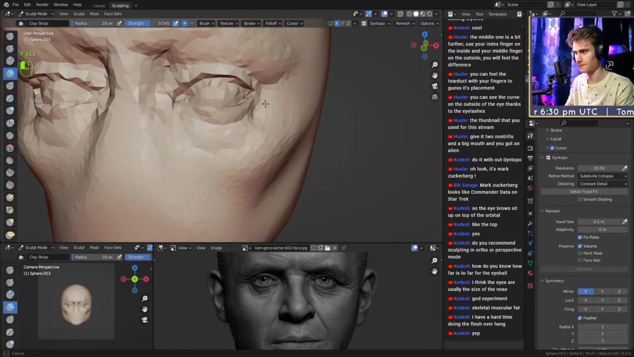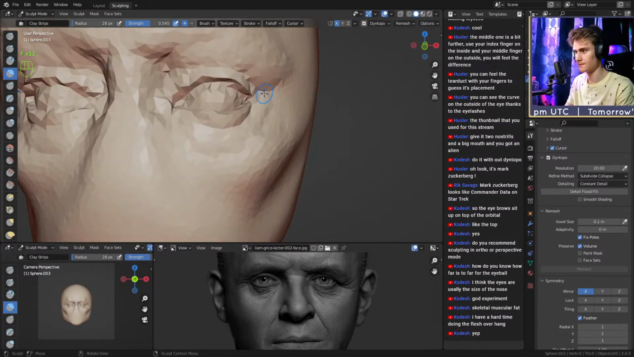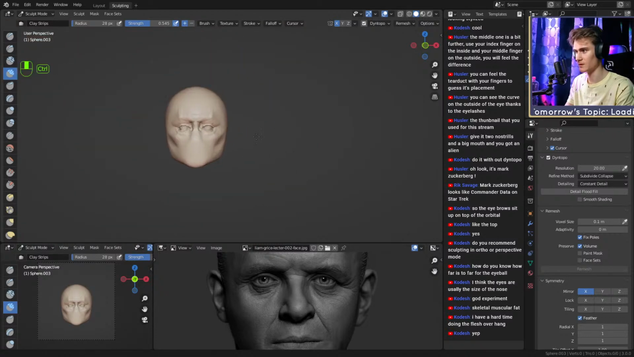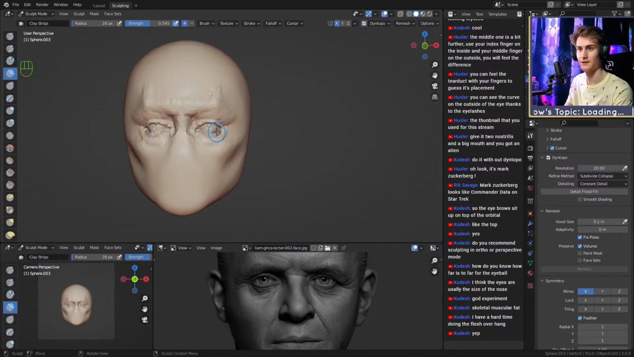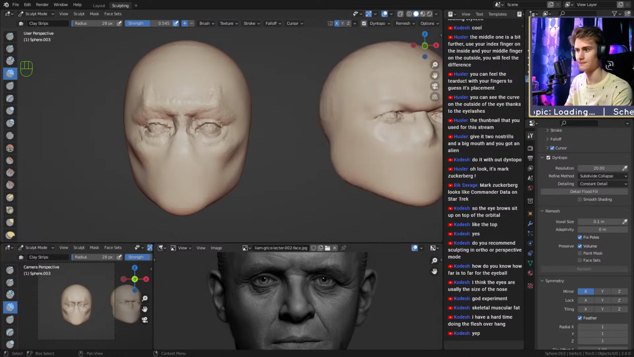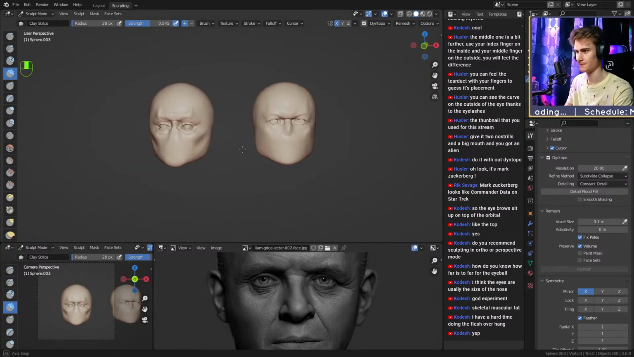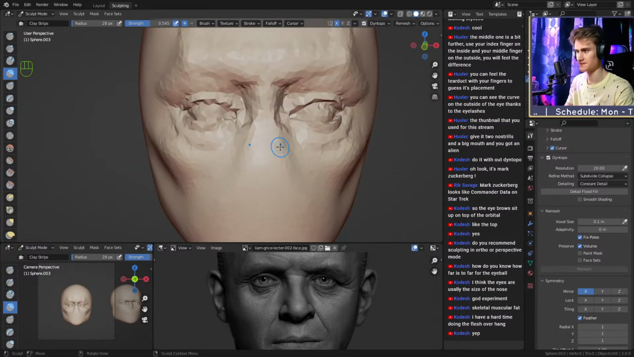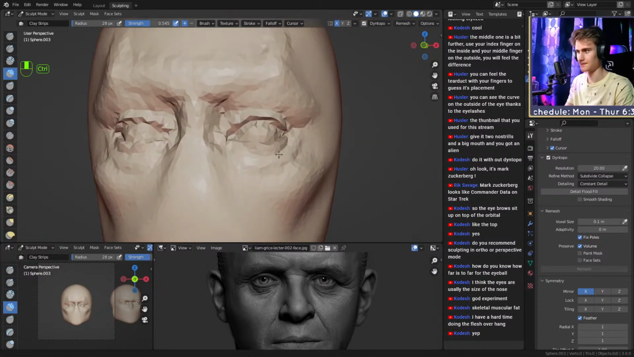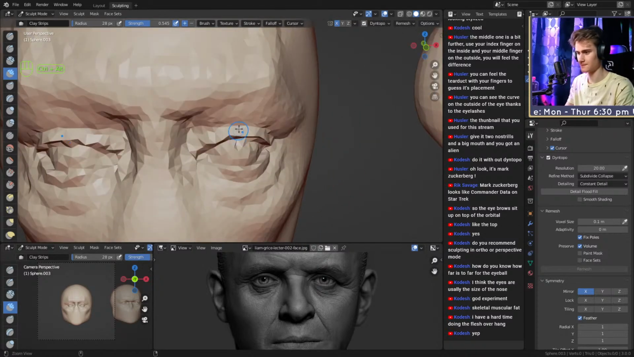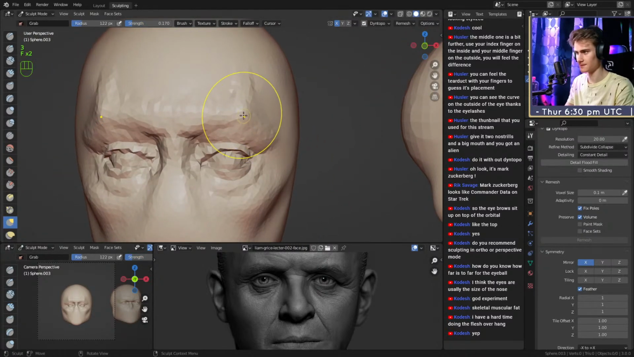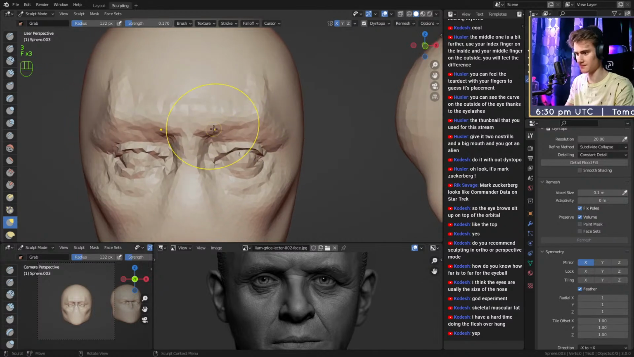Okay. I'm already way happier with this one than the other one. But let's continue. First of all, the eyebrows are quite high, so I'm going to pull them down.